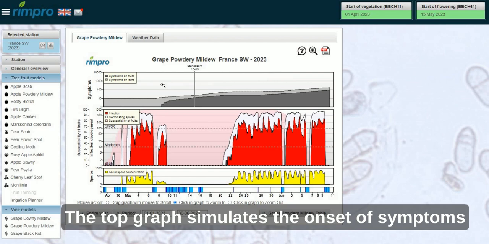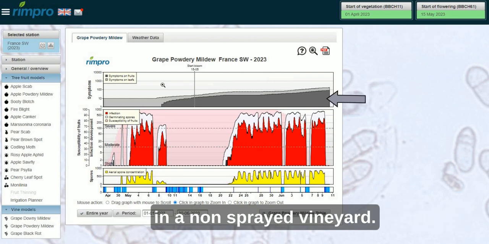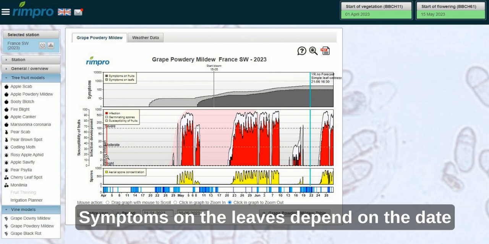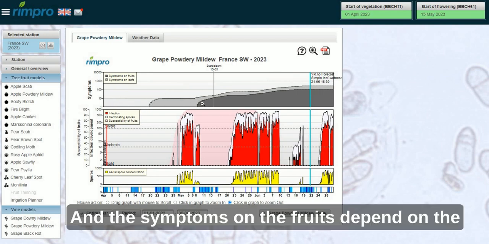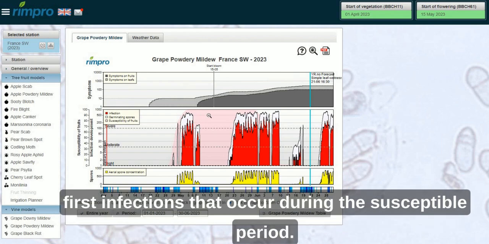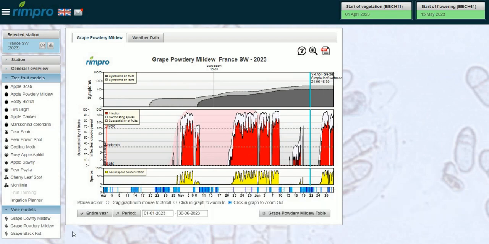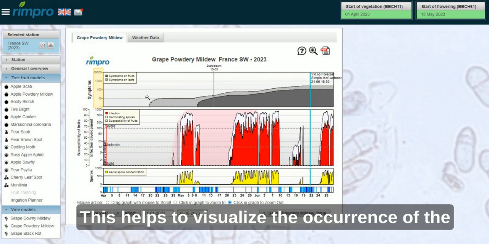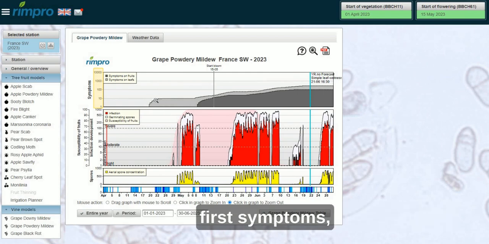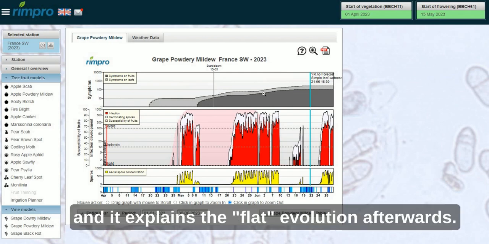The top graph simulates the onset of symptoms in a non-sprayed vineyard. Symptoms on the leaves depend on the date of the primary infection, and the symptoms on the fruits depend on the first infections that occurred during the susceptible period. The scale of the symptoms is logarithmic. This helps to visualize the occurrence of the first symptoms, and it explains the flat evolution afterwards.